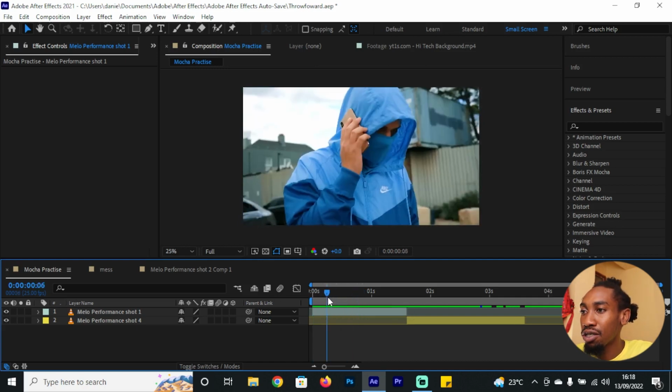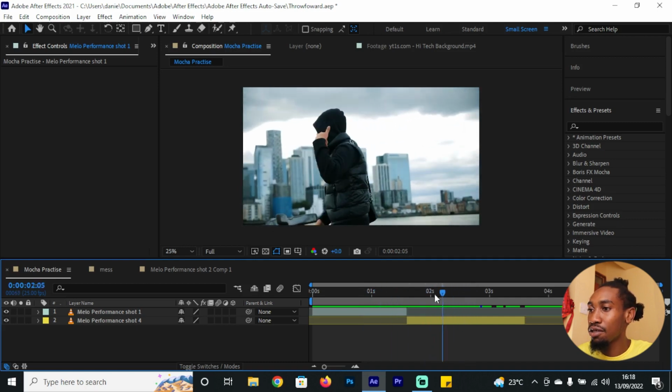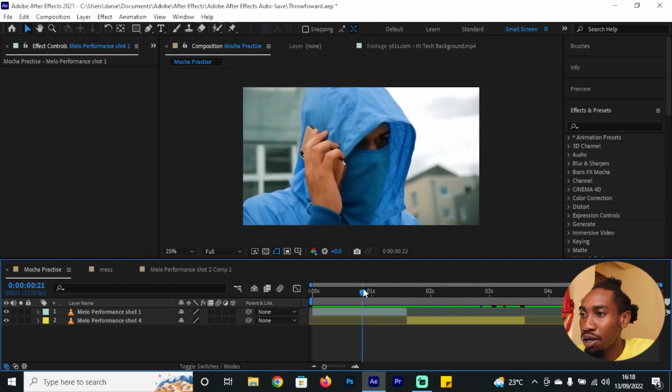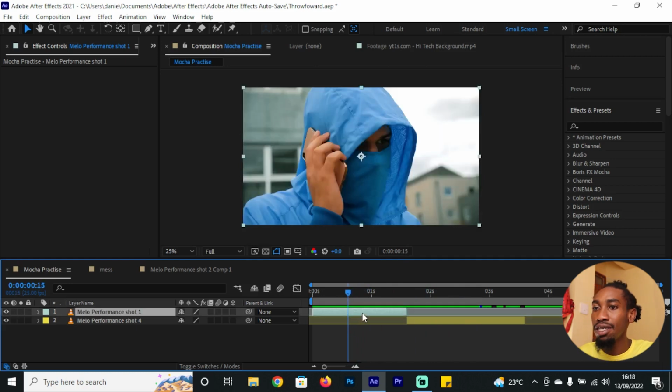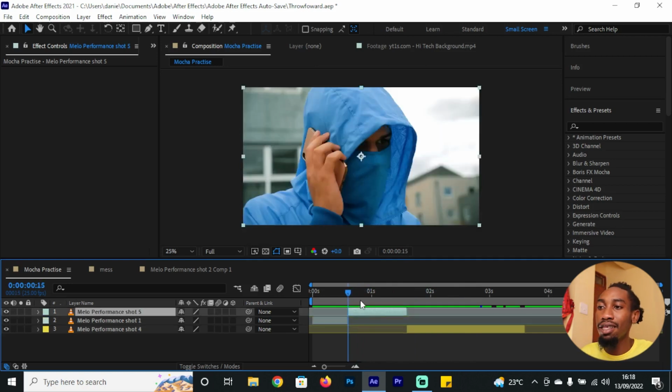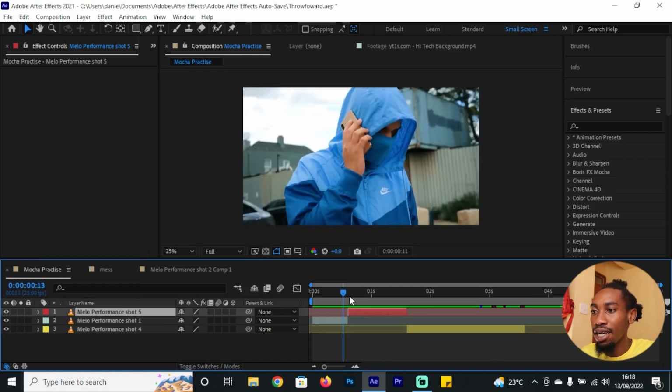I have these two shots. It's right here where he has a phone, and then the next shot is like a performance scene. I want to get this shot where it cuts to this scene. So at this point I'll hit Ctrl+Shift+D to split these layers, and this is the layer which you're going to be tracking and adding these effects to.